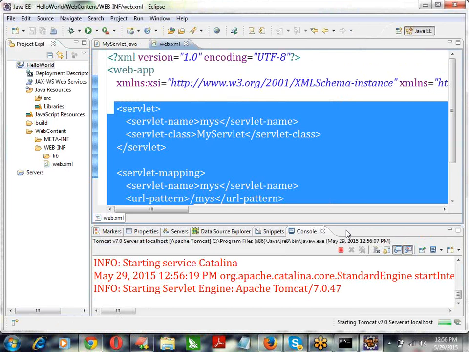What is the port number? My Tomcat server's port number is 9999. So how do we access this Servlet we created, right?